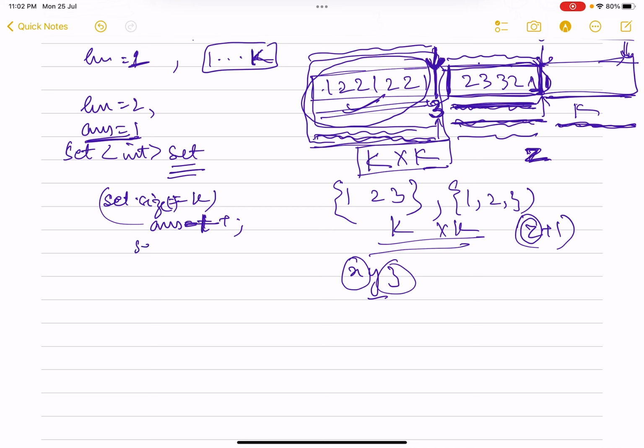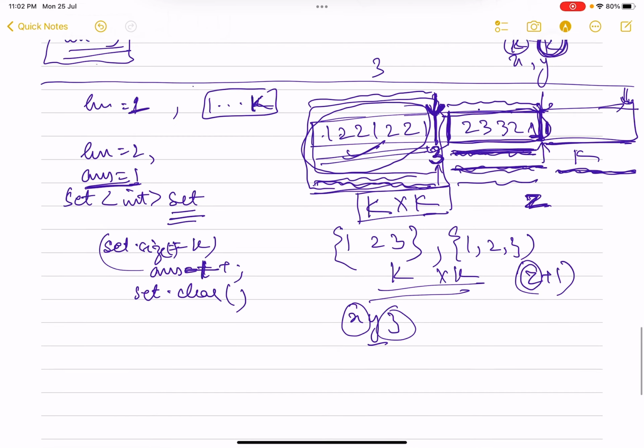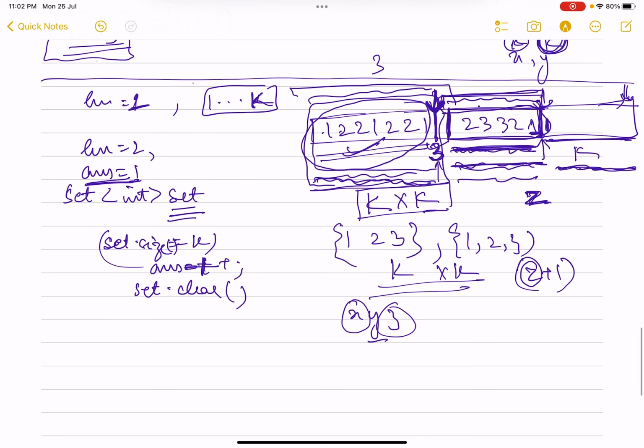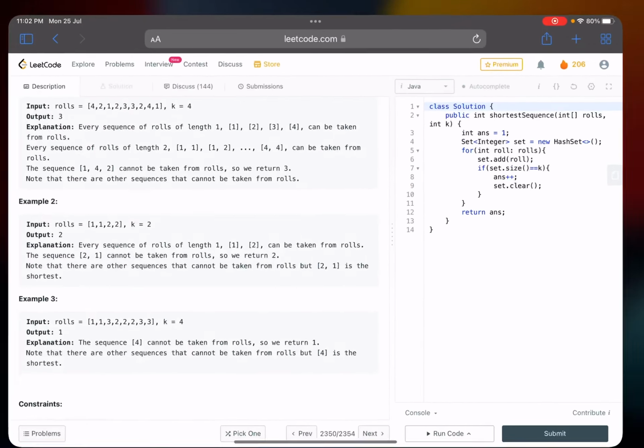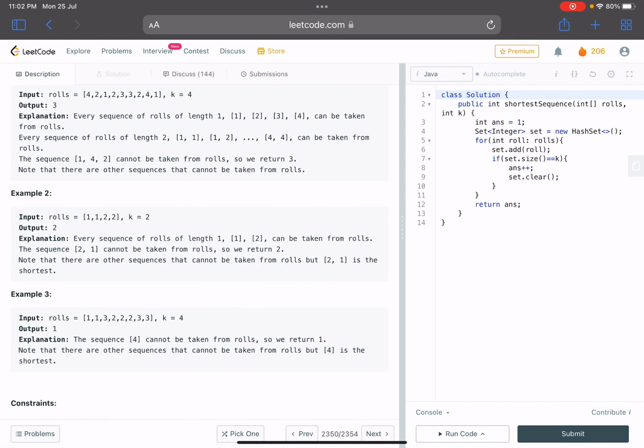And also I do set dot clear, because till this position we saw in the diagram, I have got 1 occurrence of all the k numbers. Now I need to see whether I get another possibility of getting all the k numbers in the array, right? So I empty my set and I again start checking. So the next time I get set of size equals to k, I again increment my answer, and at the end I just return answer. We'll see this in the code. So this is the core logic that I have used. Let's look into the code.